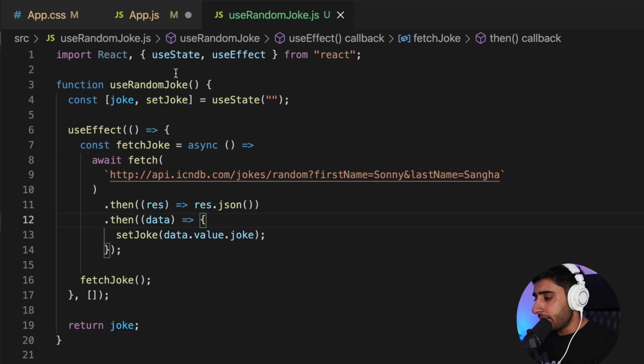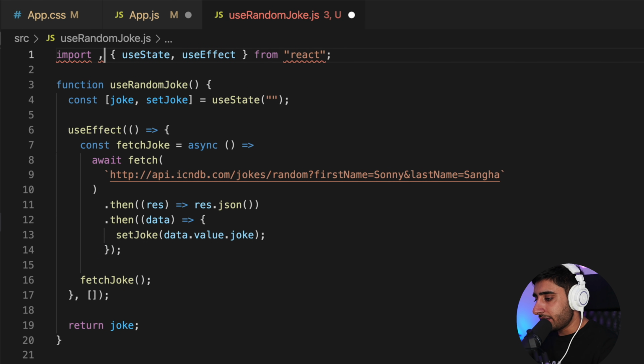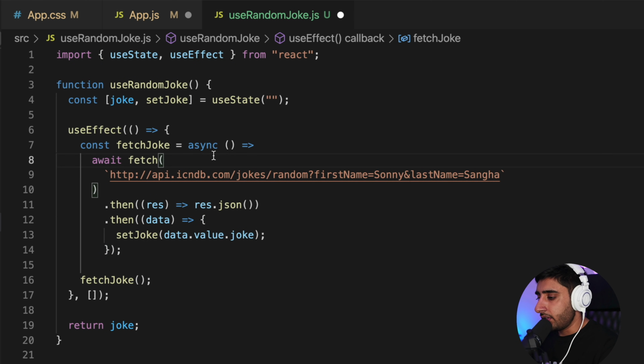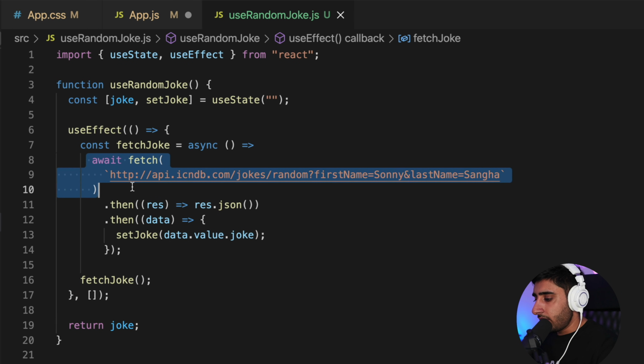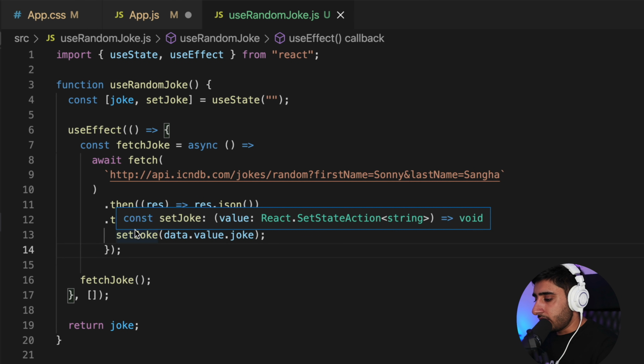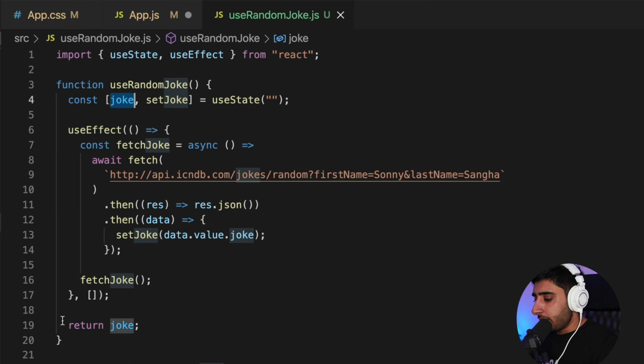Let's quickly reiterate what we have. Also, you don't actually need this in the new React version of Create React App. It is not required anymore. So you have useRandomJoke. We have our piece of state to keep track of the joke. We then have a useEffect, which is triggered only on the hook mount. It fetches the joke, converts it to JSON, gets the data from the joke and sets it inside of our joke piece of state. Then it returns the joke.